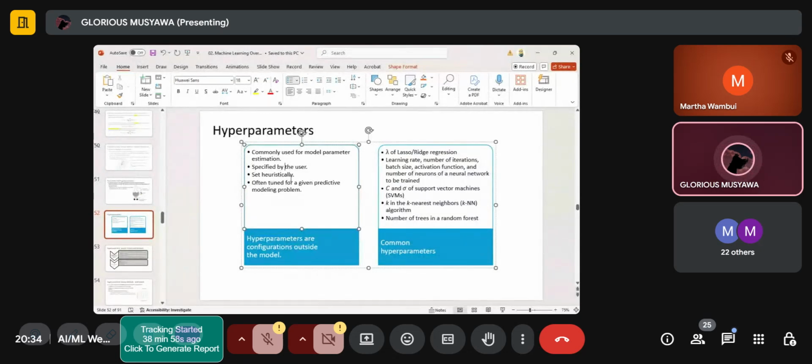So we have several examples. Don't worry about these terms. You're going to learn about them. For ridge and lasso, we have the lambda parameter. We have the learning rate. This is for neural networks. You can adjust the learning rate. You can adjust the number of iterations, which means how many times it's going to learn. These are called epochs.